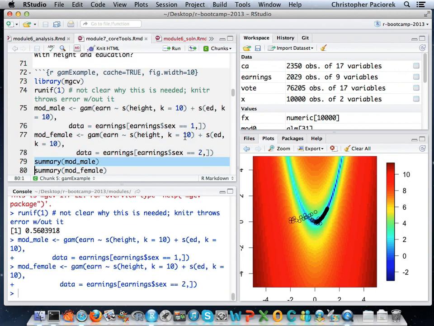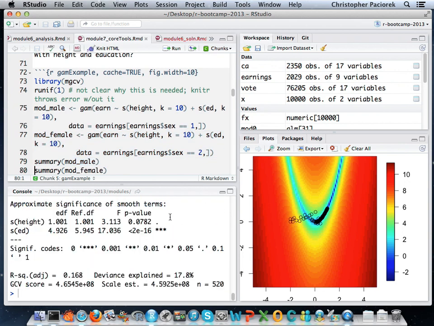And now if I do summary of my model for men, what you see is it's estimated some smooth relationship of height, and from the data it's estimated an effective degrees of freedom of 1, which basically just means it's estimating there is a linear relationship even though we allow it to estimate a more complicated nonlinear relationship. But for education, it's estimated that there's a nonlinear relationship and it's allotted 5 degrees of freedom to that part of the model. So it seems to think there's some nonlinearity in the relationship between education and earnings.